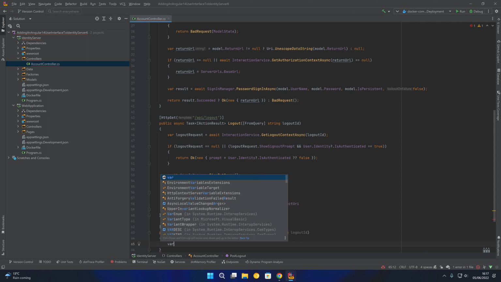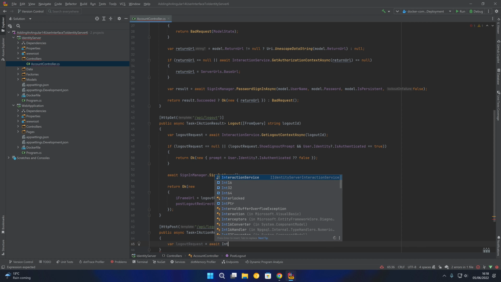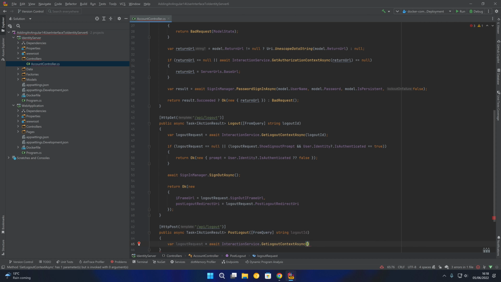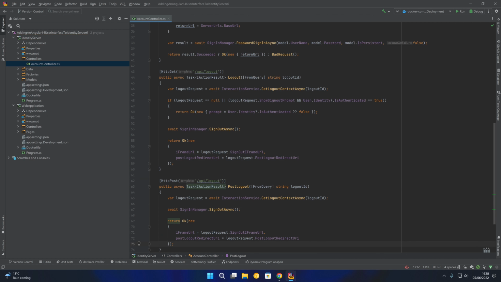And inside here we are going to do exactly the same as above in terms of getting the logout request. So we'll say await interactionService.GetLogoutContextAsync with the logoutId. And then what we are going to do is copy the sign out logic from above and simply just go on ahead and sign the user out, returning the iframe URL and the post logout redirect URI. Importantly, adding in those couple of question marks there because the logout request is nullable.